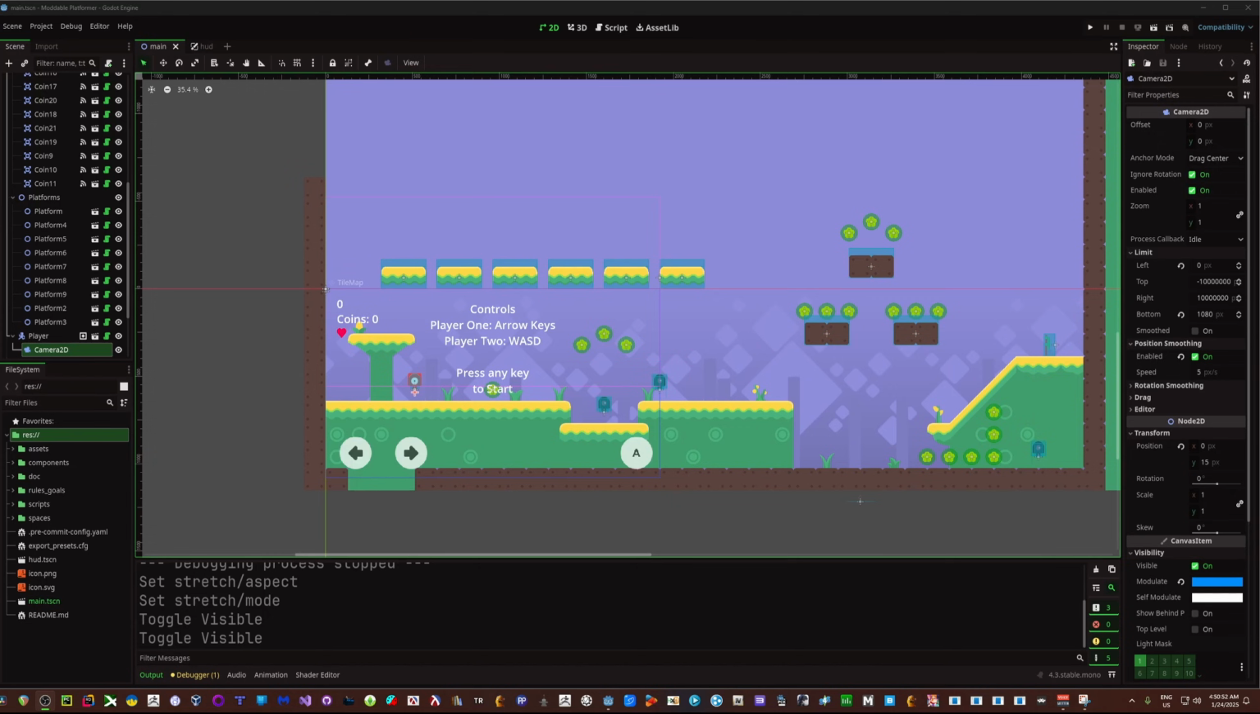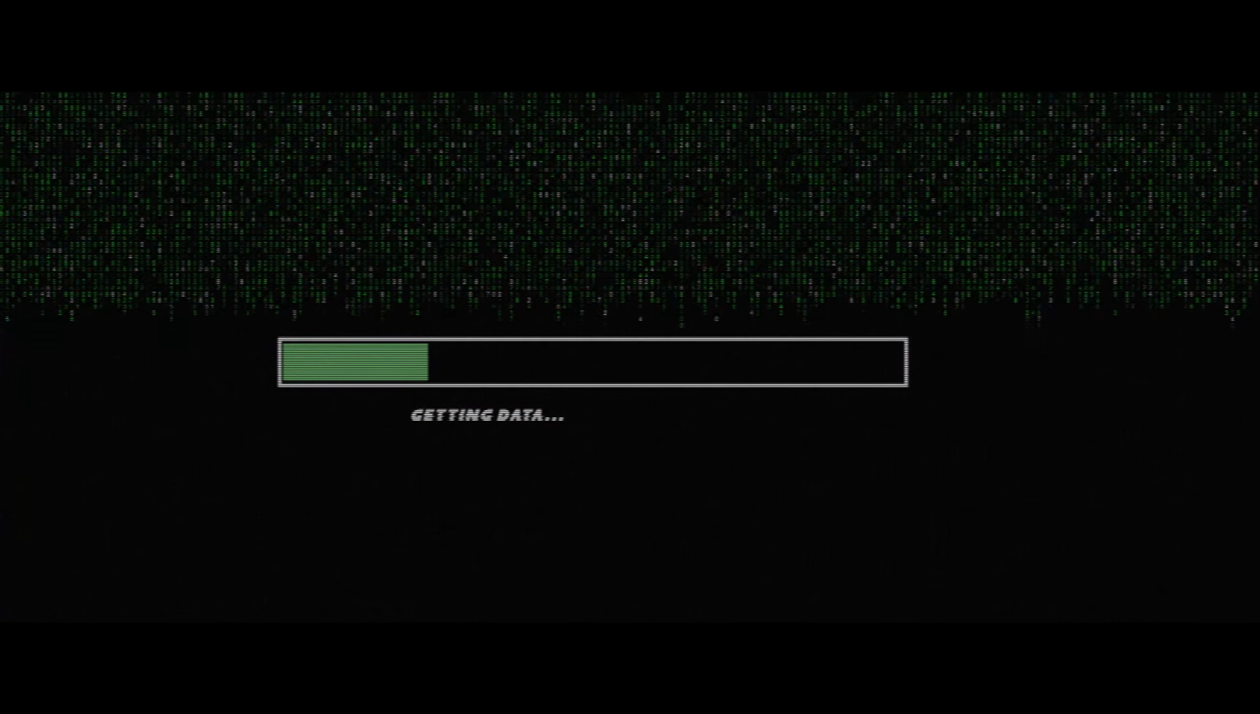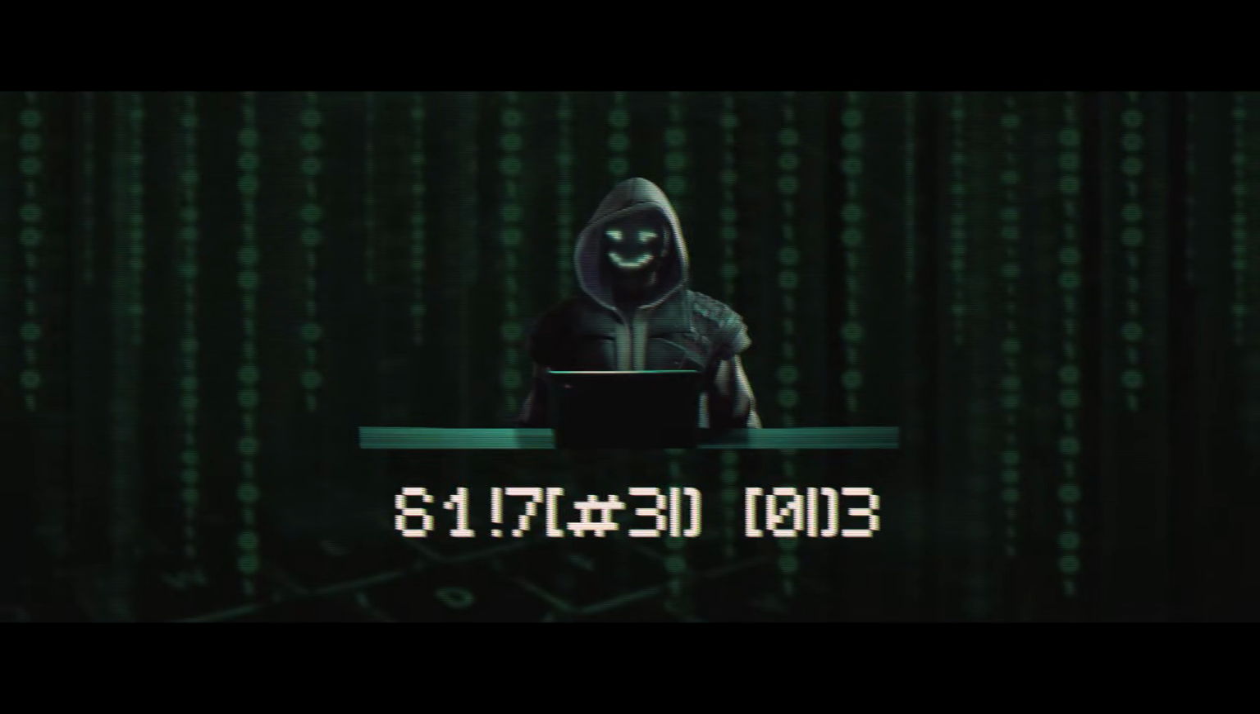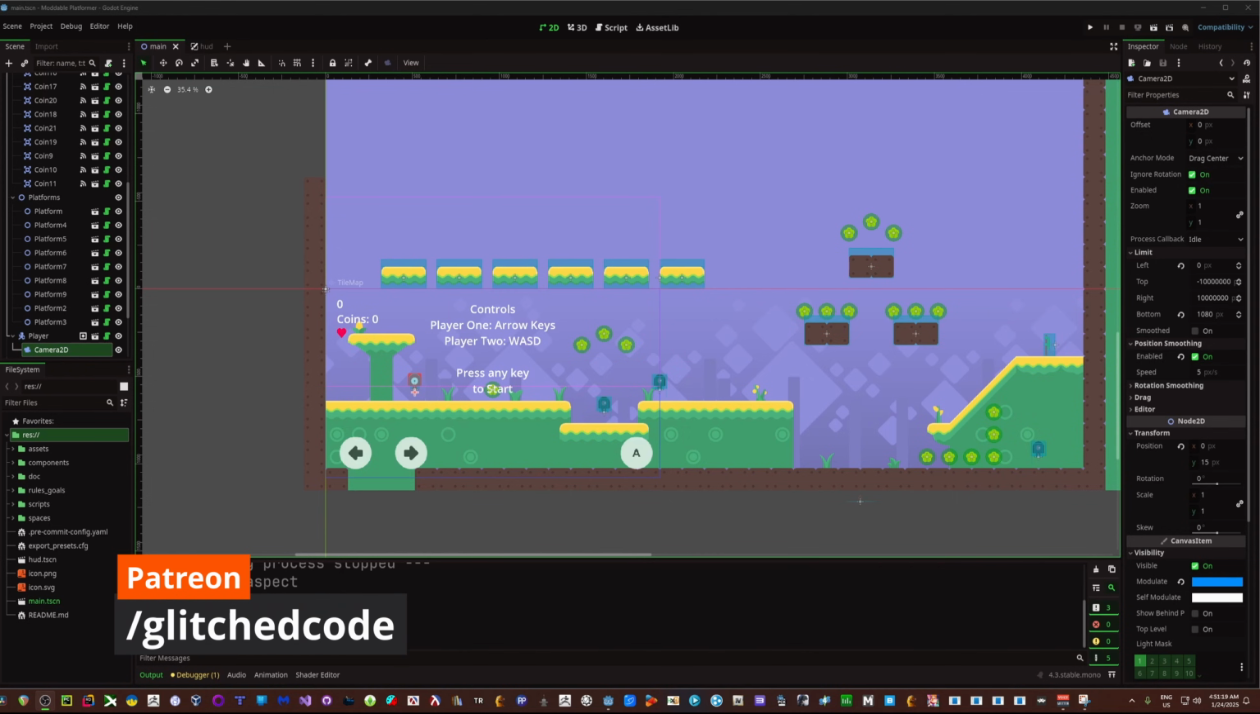Let's talk about making your game fit different resolutions dynamically. Alright, so to do this is going to be very simple, but I'm going to hopefully show you the differences and why you would want to use one option over another.